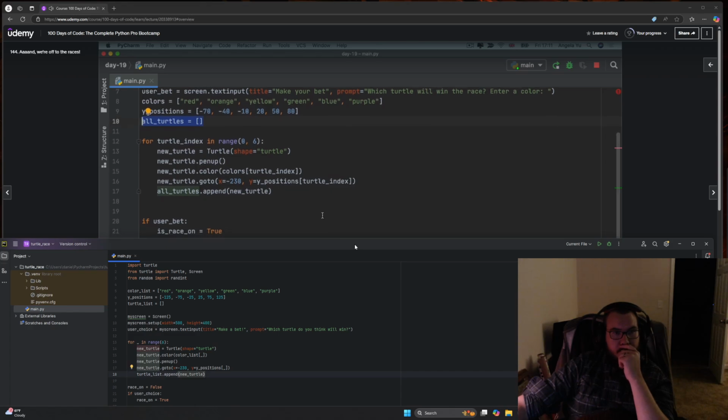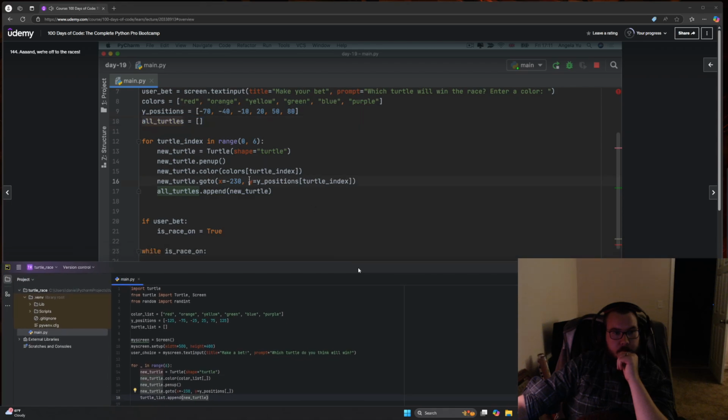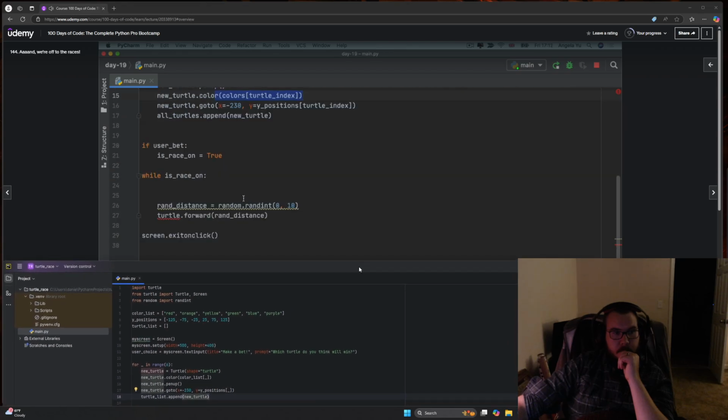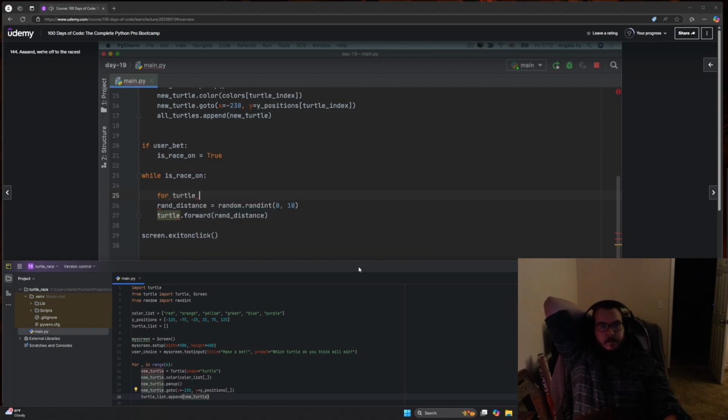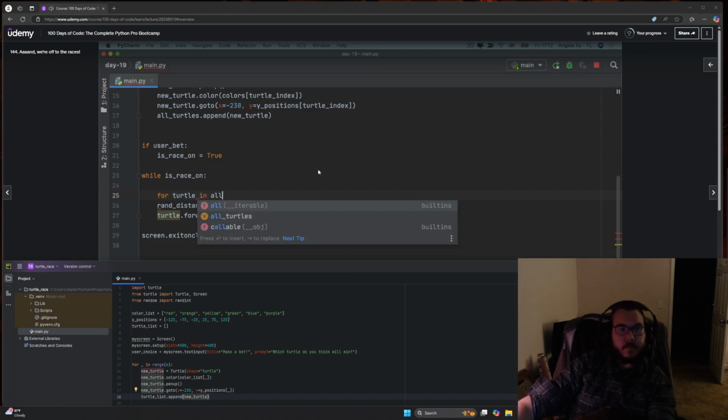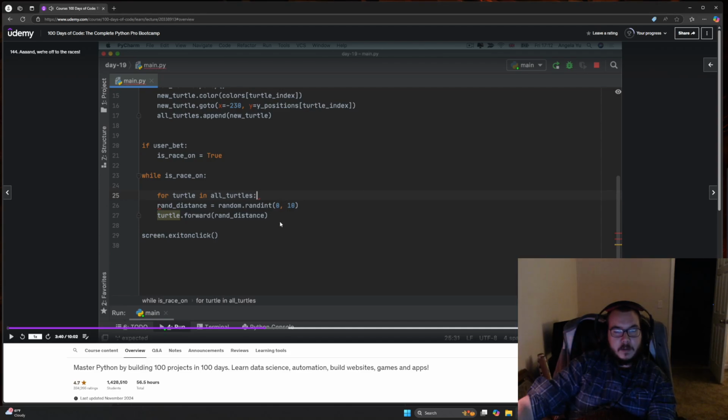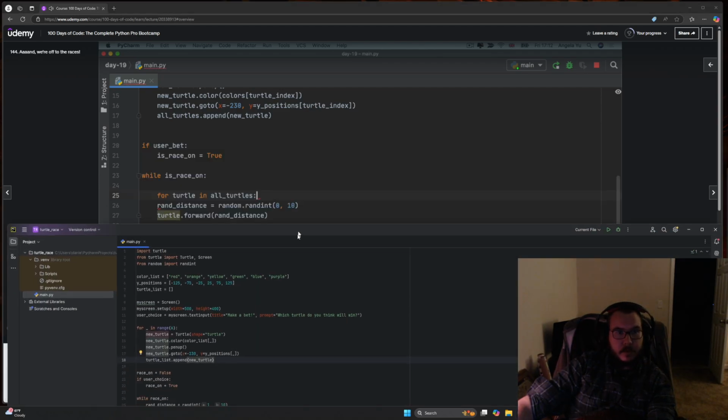And each of those instances is going to have a different state. So for example, they already start out with a different Y position and a different color. But later on, we're also going to get them to move forwards by a different amount. So we can loop through our list of turtles. So for turtle in all turtles. See what you're doing there.